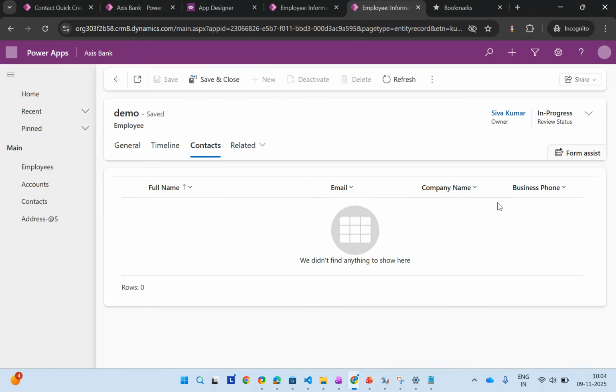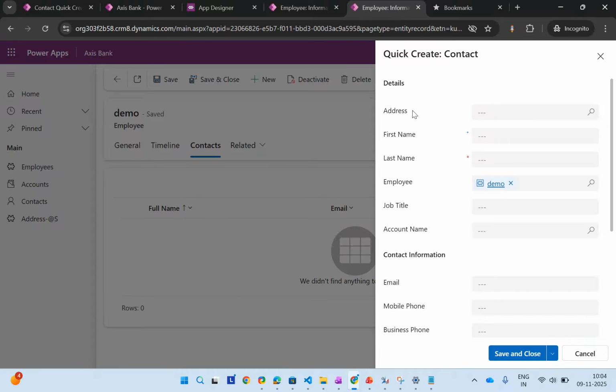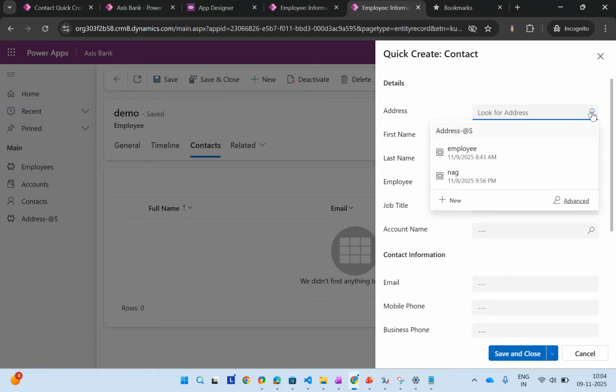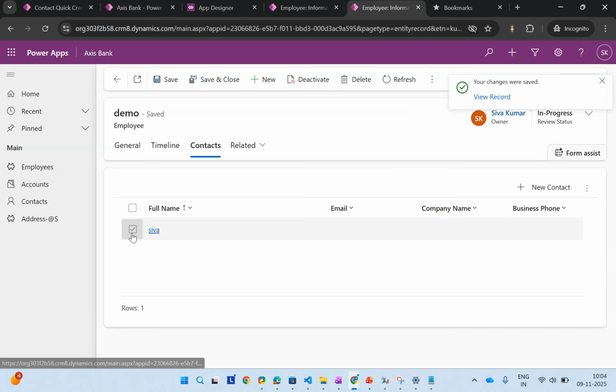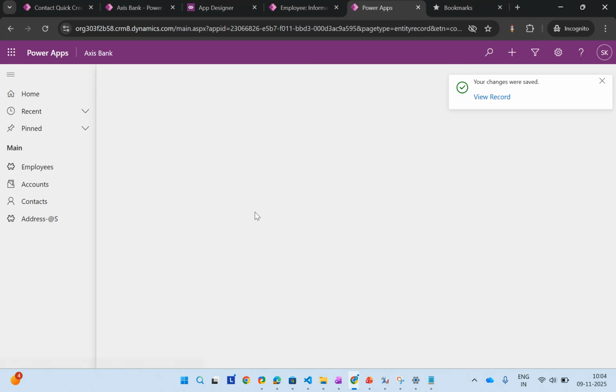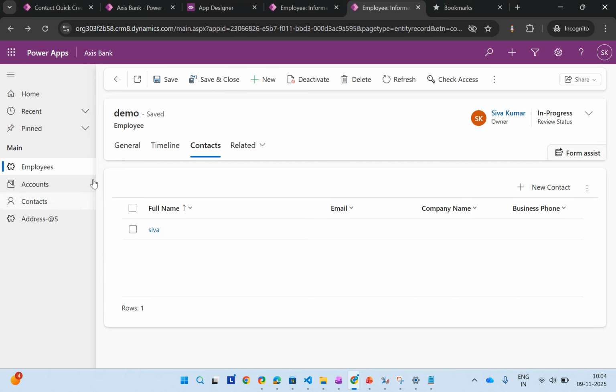Click on contact, press new contact. Yes, now we can see the address lookup. If I click on the search bar, I can only see these two records. Let's select one, give the last name, click save and close. Let's open this record once. In the same way, we can do testing on the account entity as well.